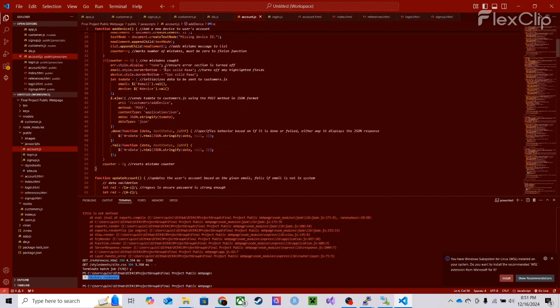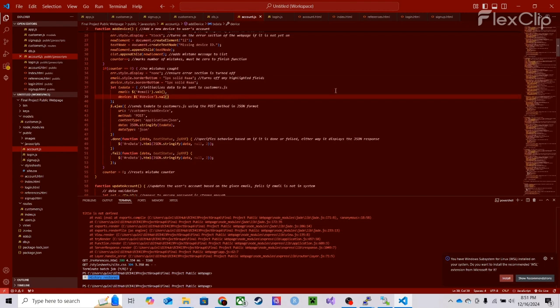So for example, right here, missing device ID, just a note of what's going wrong. And then once all the counters are at 0, there's no mistakes in the document, it'll turn off the error display section, turn everything back to the right border color, and then it will do the actual thing. In this case, sending the email and the new device to the backend for customers as a post in order to make sure that it does in fact add the device.